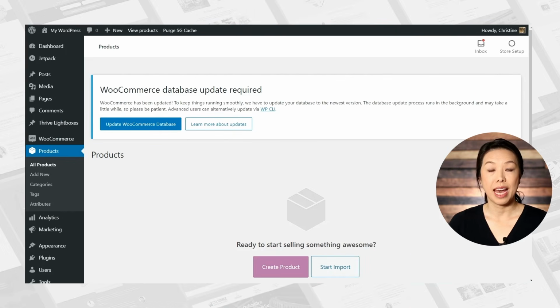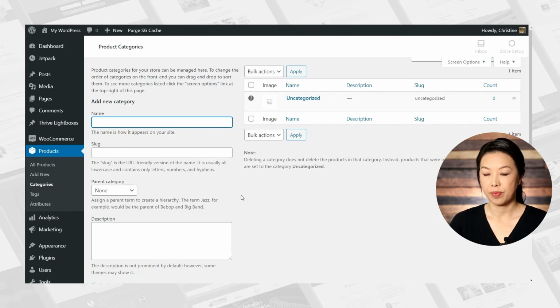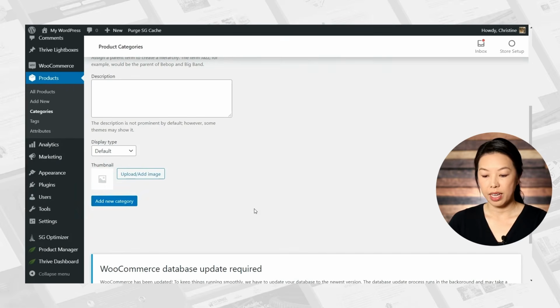Let's start with the category structure. So you'll need to go to Products and then Categories. And this is where you can set up your category structure. It's just like setting up the category structure for your blog posts. So we have a main category called Apparel, so let's create that. The slug will automatically fill in. We don't have a parent category for this. And now we can just add New Category.